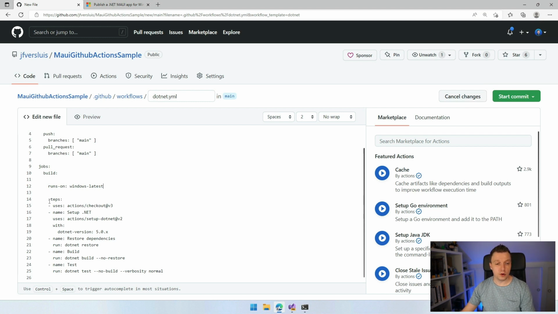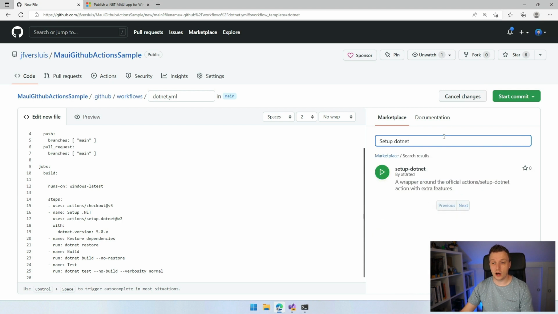Then what we're going to do is check out. So it's going to check out our code, setup .NET, which is just a pre-built GitHub action step that you can here see on the right, get from the marketplace. You can search for it. So this is actions/setup-dotnet, which is an action. If I would look for setup .NET right here, then it should come up. Well, this is not the right one actually. Setup .NET. There we go.